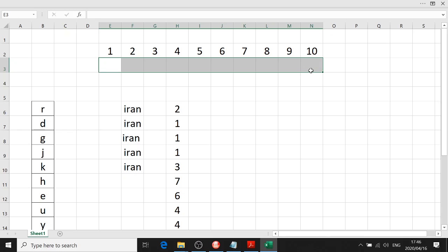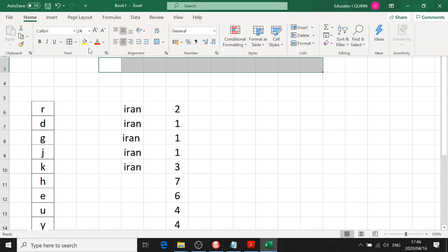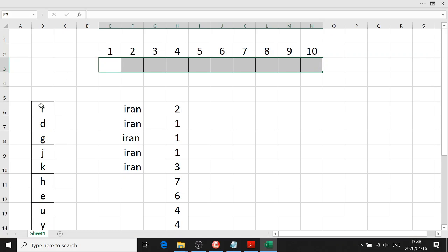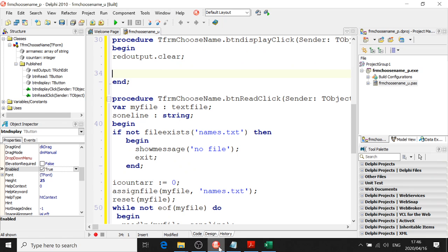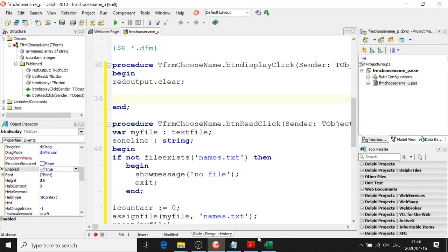So if all the boxes have empty strings in them, then we know that we have actually displayed each one inside the rich edit. So this is quite a tricky one. This is quite a tricky problem to solve. We can try in different ways.